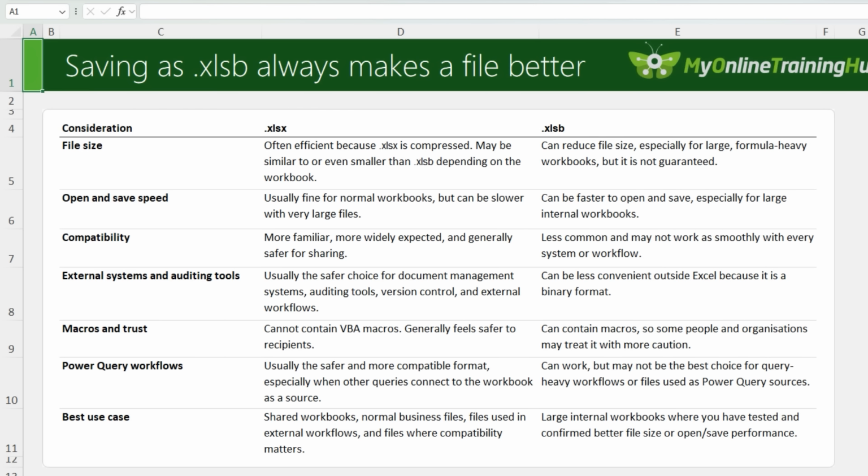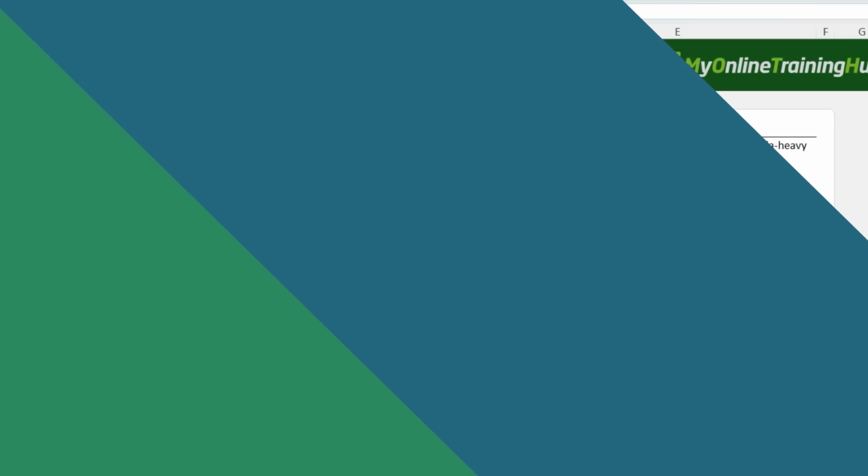So, don't judge the format only by file size. Use xlsb when you have large internal workbooks, and you've tested that it genuinely improves the file size or performance, but don't use it as a default. For most shared workbooks, xlsx is still safer and more compatible.